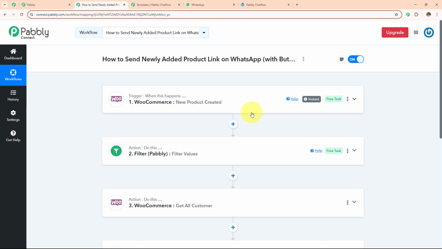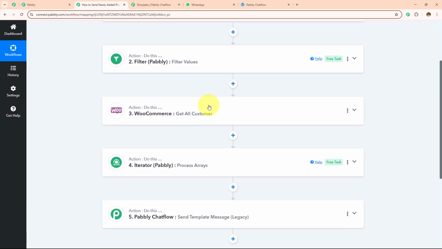Now to summarize, we took WooCommerce as a trigger application where we made a connection with Pabbly Connect. We created a new product, and with the help of this filter, we wanted to filter out the value that whenever the product is published, only then this workflow should run.